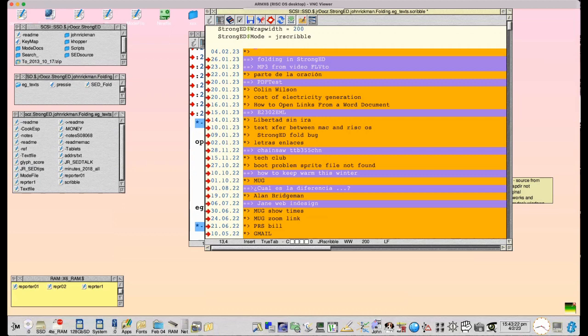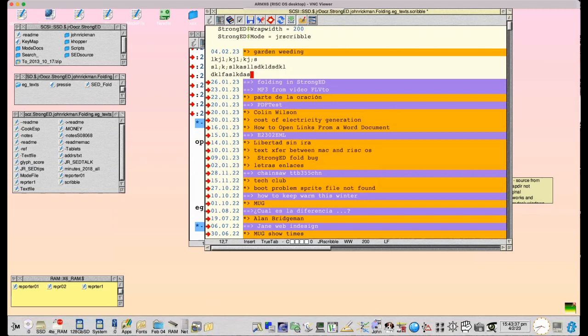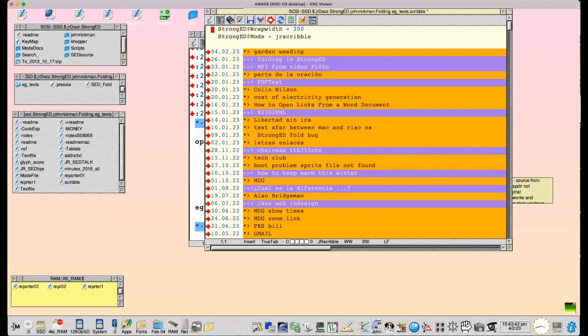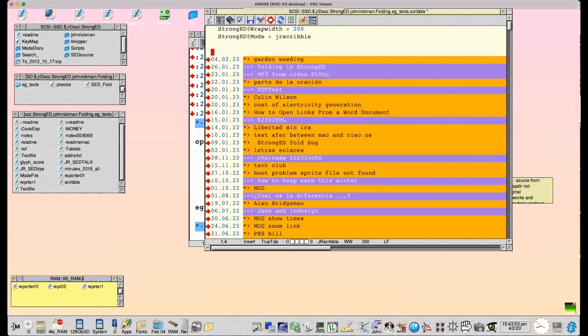I'll put something in there like garden weeding, and then the entry for the day, or not the day, the entry for this date, and control home, and there it is. The garden weeding is a new entry in for today, and it's folded. There's no reason why I shouldn't put another one in with the same date.